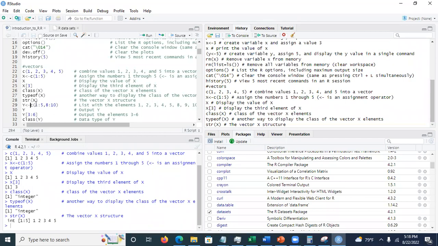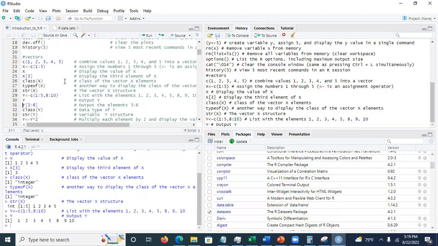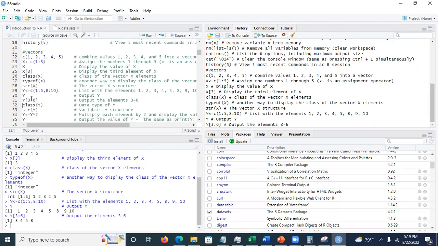Now here, suppose that I want to create another vector. I use the combine command, but this time, I want to have elements 1 through 5, and then I want to have 8 through 10. So this is another way. Instead of listing 1, 2, 3, 4, 5, 8, 9, 10, I can do 1 through 5, comma, 8 through 10, right? And then I can output y. So let's run this. This is y and output y, okay?